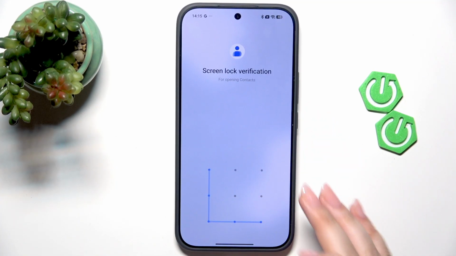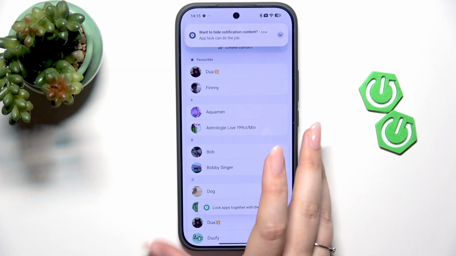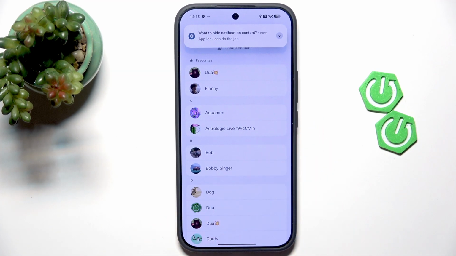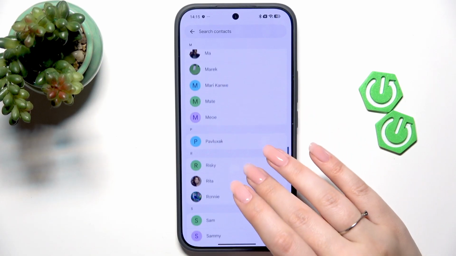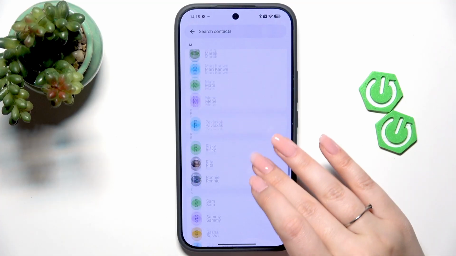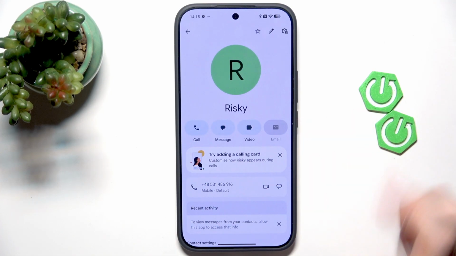Let me quickly use the password. It's normal. If it is not blocked, then you will not have to enter your screen lock to confirm. Now we've got our contact list. So let's localize the contact which we would like to customize. So let me choose maybe this risky one.